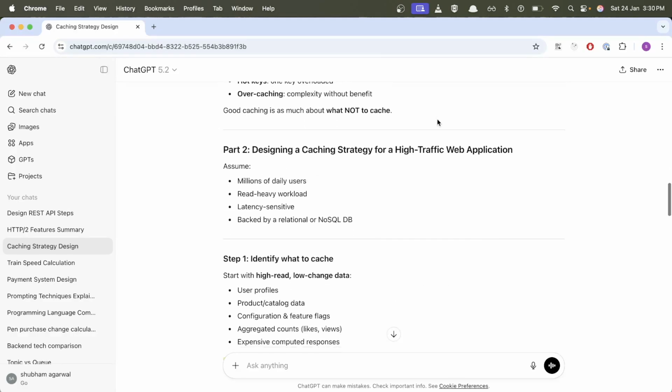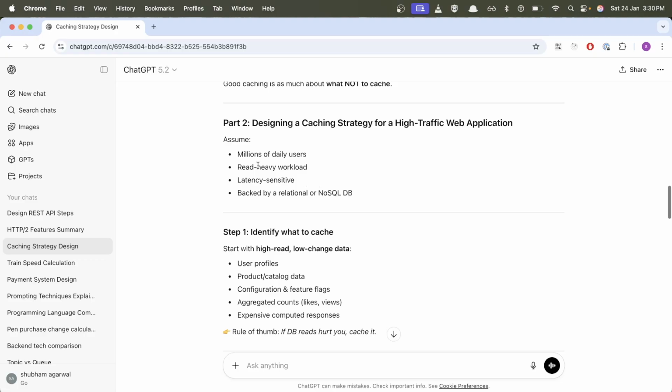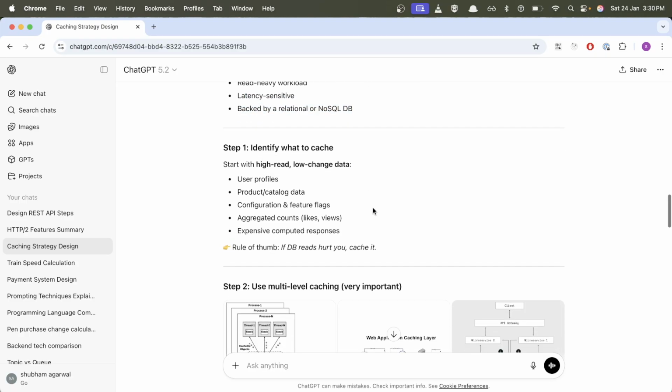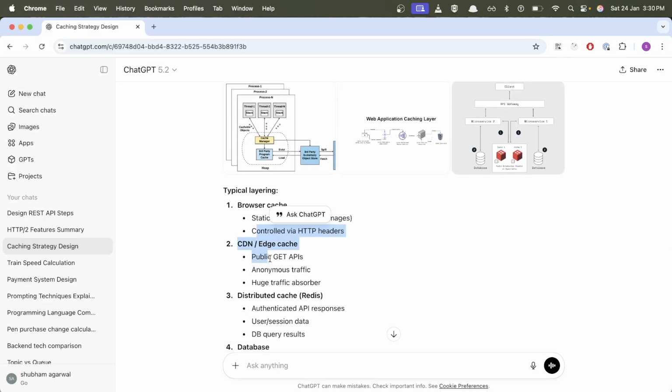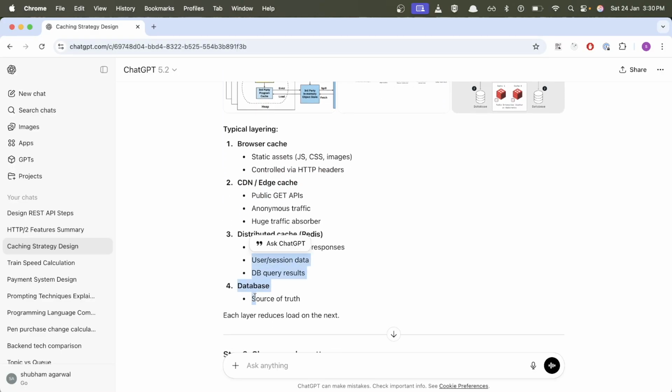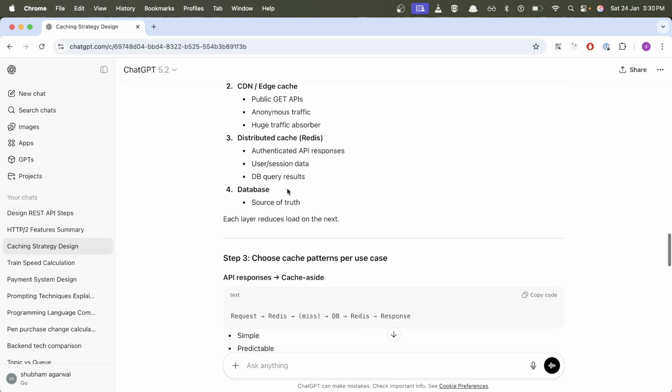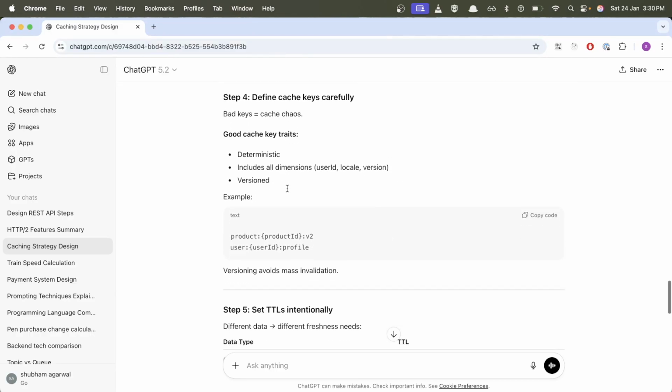So now based on it, it's designing a cache strategy for a high traffic web application. It's giving us the assumption of millions of daily users, read heavy workload, latency sensitive, and backed by a relational or NoSQL DB. So it's providing a solution: step one, identify what to cache, maybe these things we need to cache, then typical layering, browser cache, CDN cache, then distributed cache, then database. So it's providing a layered cache solution and all these things.